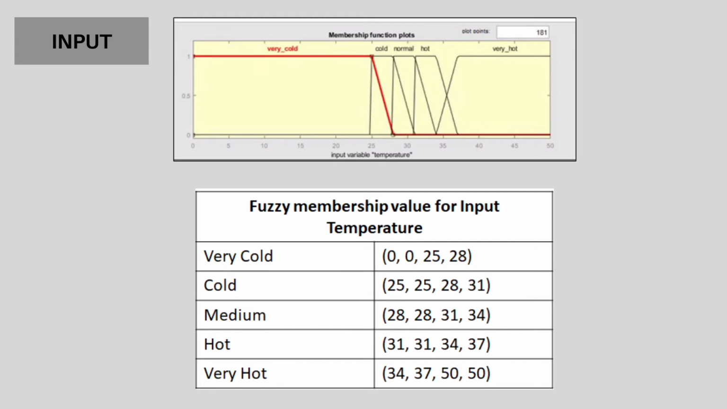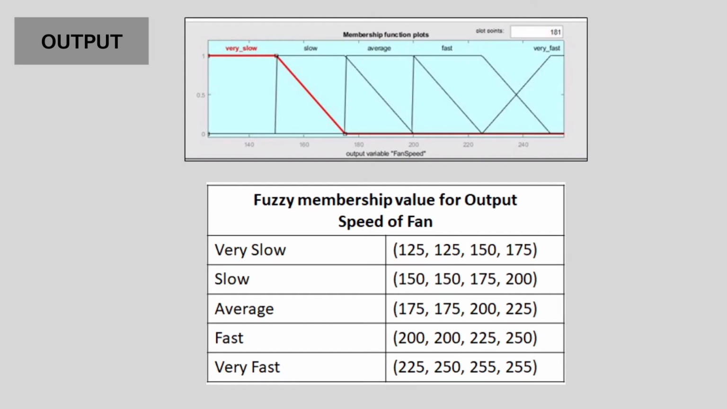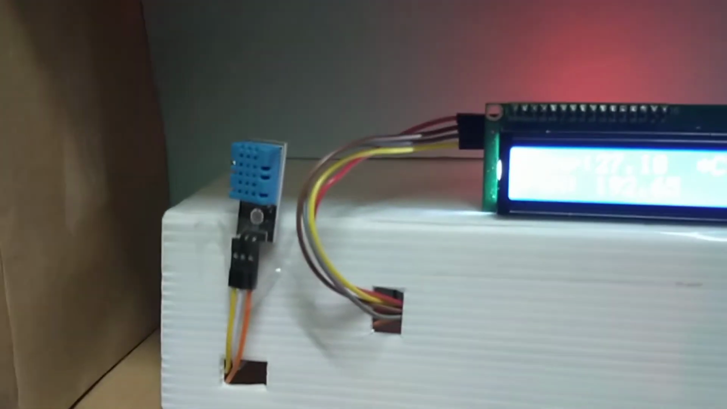For the MATLAB simulation test, the membership functions for room temperature and speed of fan are as shown. Both membership functions use trapezium shape. The classification of room temperature membership function consists of 5 fuzzy sets, which are very cool, cold, medium, hot, and very hot. The membership function for speed of fan is represented in PWM. The classification of speed of fan membership functions consists of 5 fuzzy sets, which are very slow, slow, average, fast, and very fast. So let's test our system.